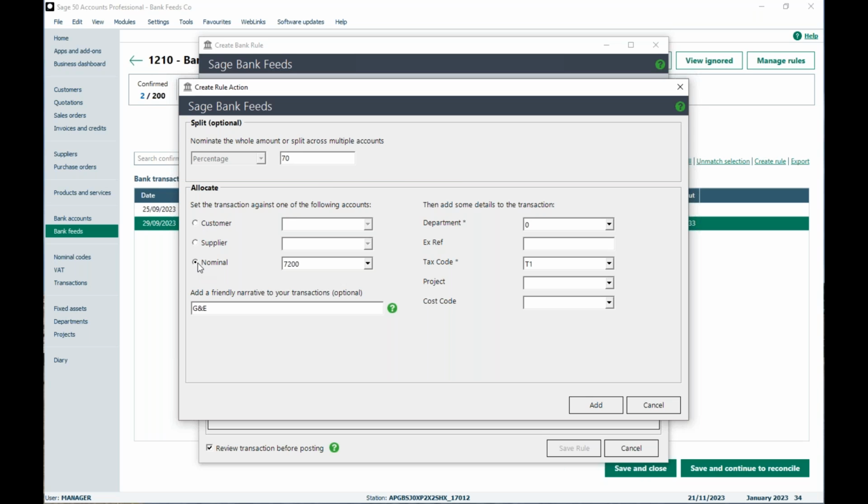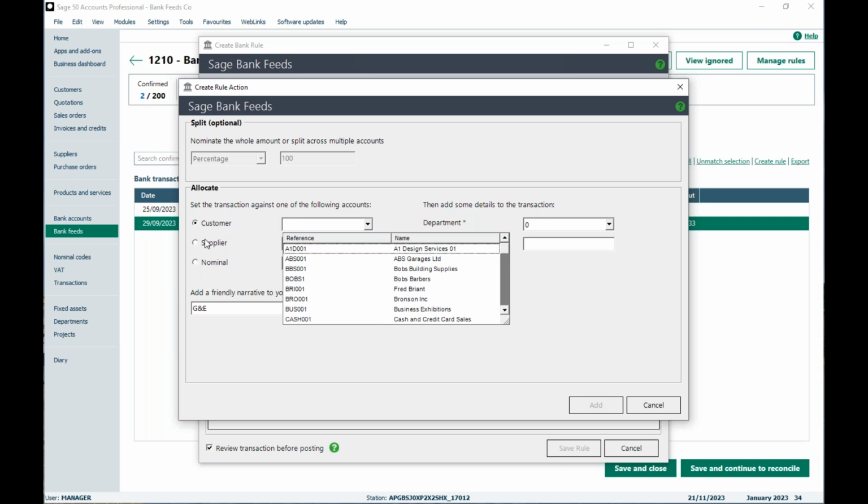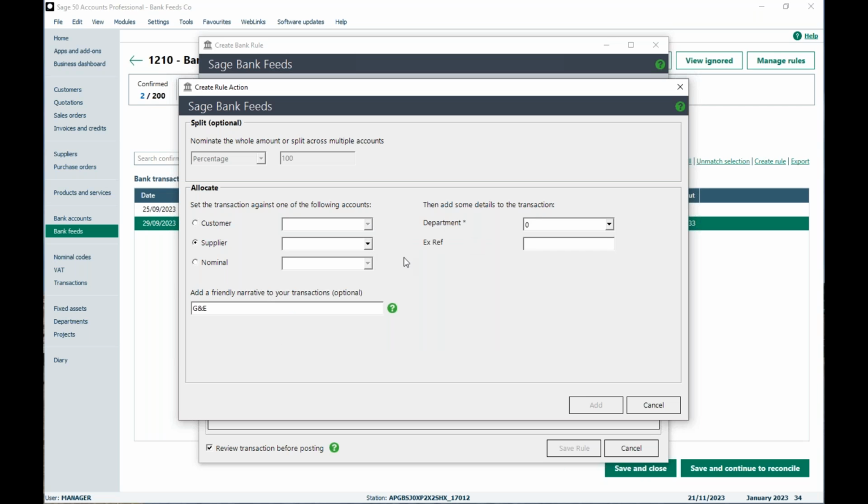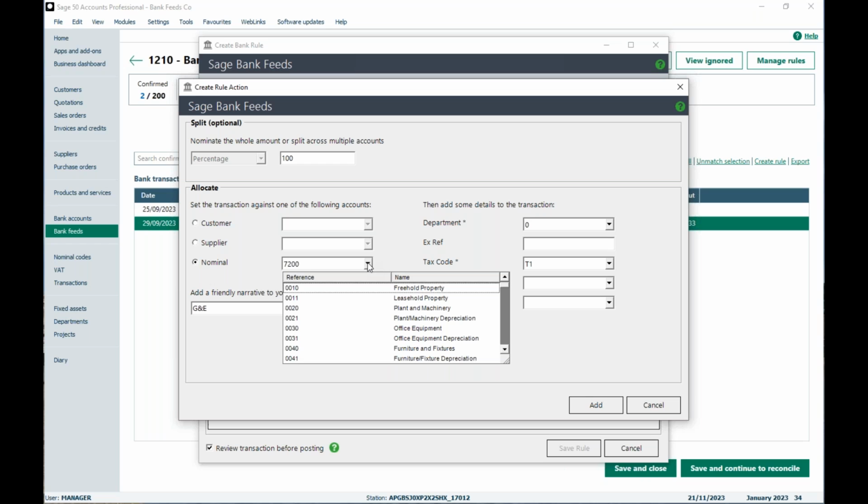Again, it's going to split by nominal. As you can see, if I select customer, I get the option to choose a department and an extra reference. And then you would just select from that list there. Same for the supplier. You would select from your supplier list, and the options are the same. Now, if I click nominal, you can see my options are slightly different. My nominal has automatically picked it up as default from that transaction I created. So that's why 7200 is automatically populated, but you can change this if you need to.